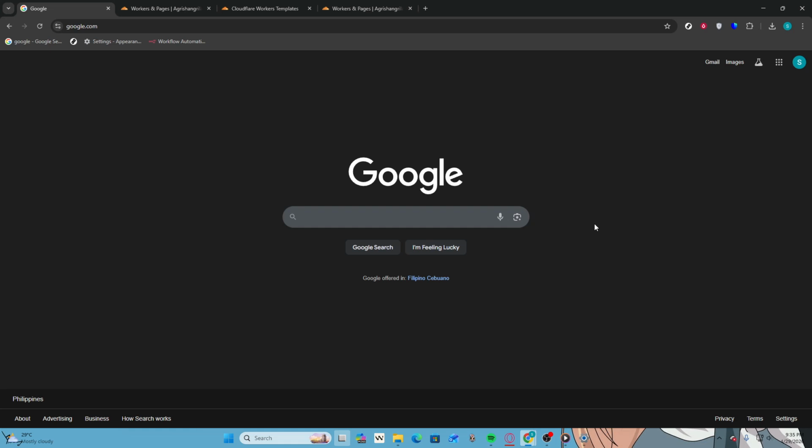To begin, open your preferred web browser and navigate to the Google search engine. You can do this by typing google.com into the address bar and pressing the Enter key. This action will take you to the main Google search page.